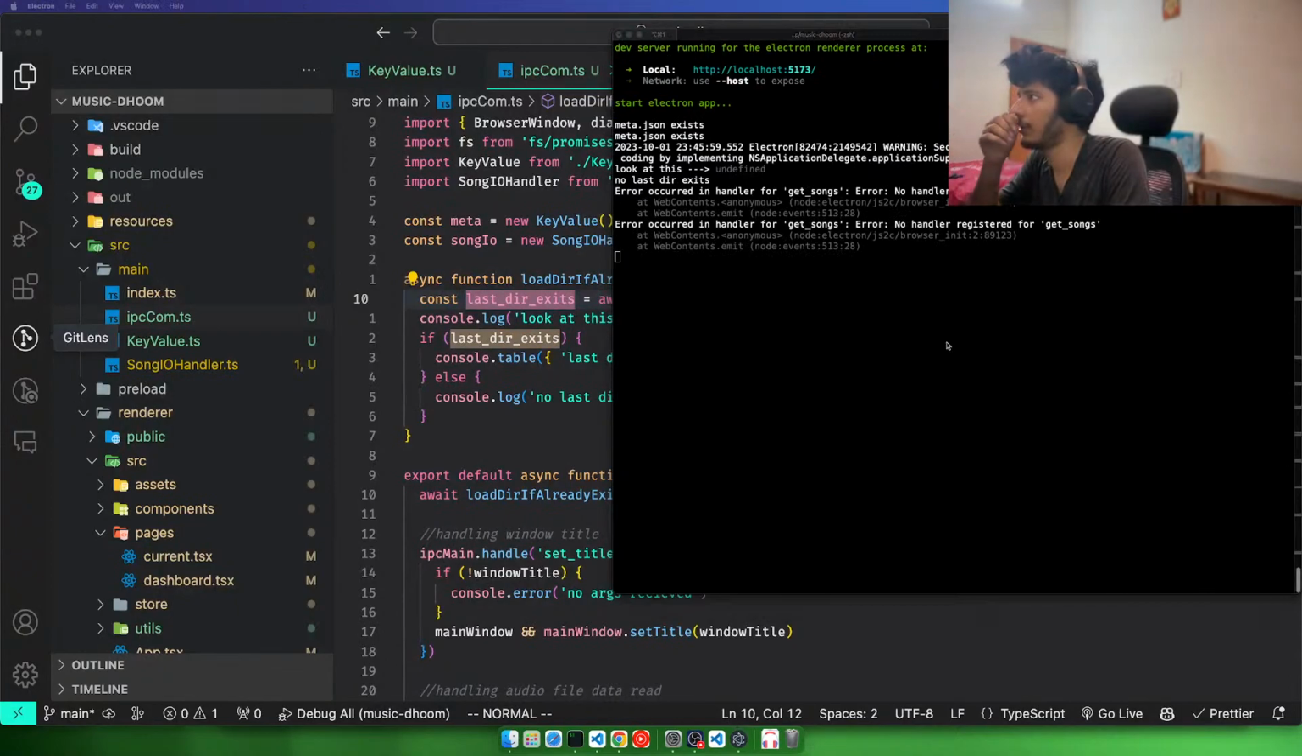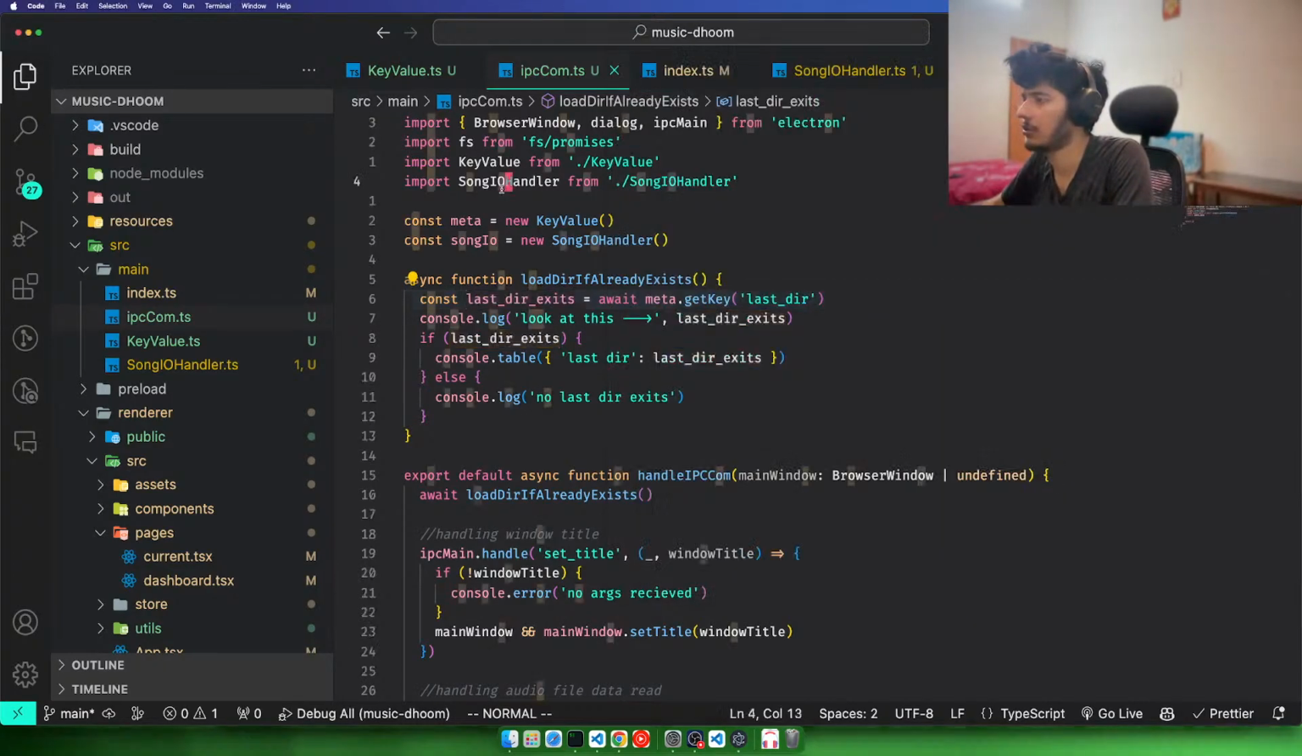It does. Wait, it does not. Undefined. Why? Why is it undefined, guys? Meta.json exists.